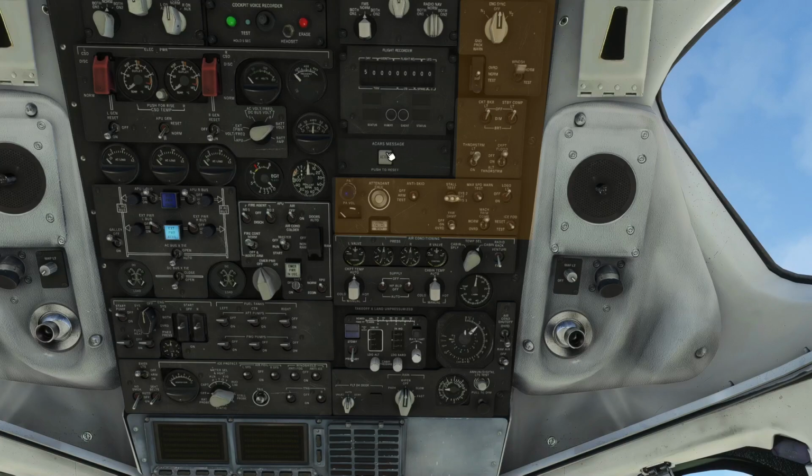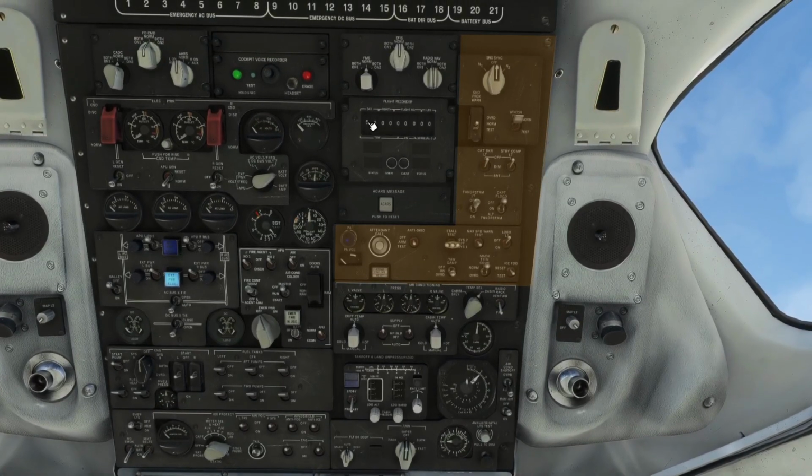This is just an ACARS message alert. This is the flight recorder input, so you would change this to the day, the month, the flight number, the leg, and insert that. Again, it's not going to do anything in the sim, but it's fun to just model that and go through the process for those of us that like the immersion.